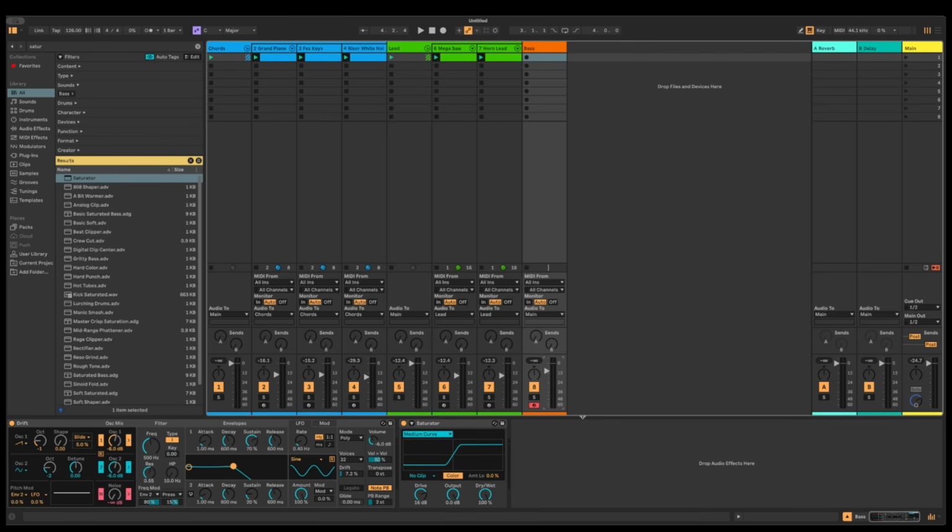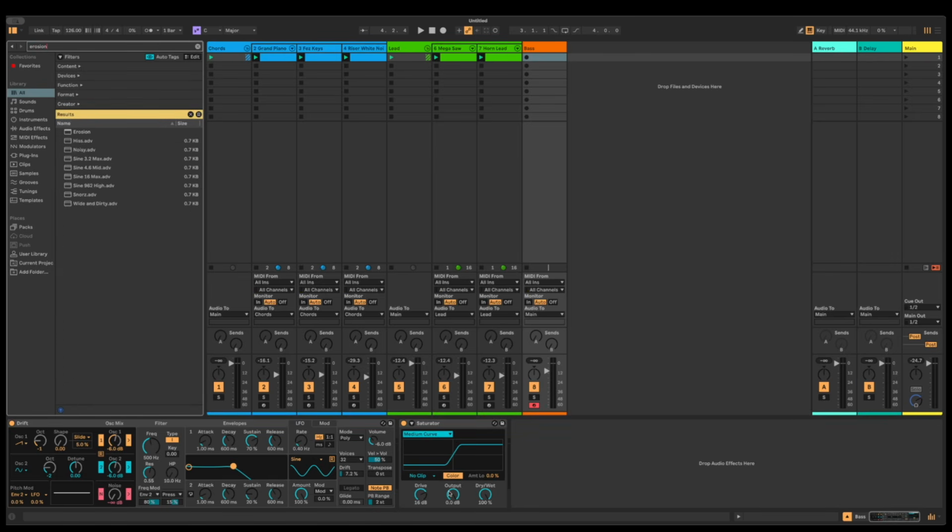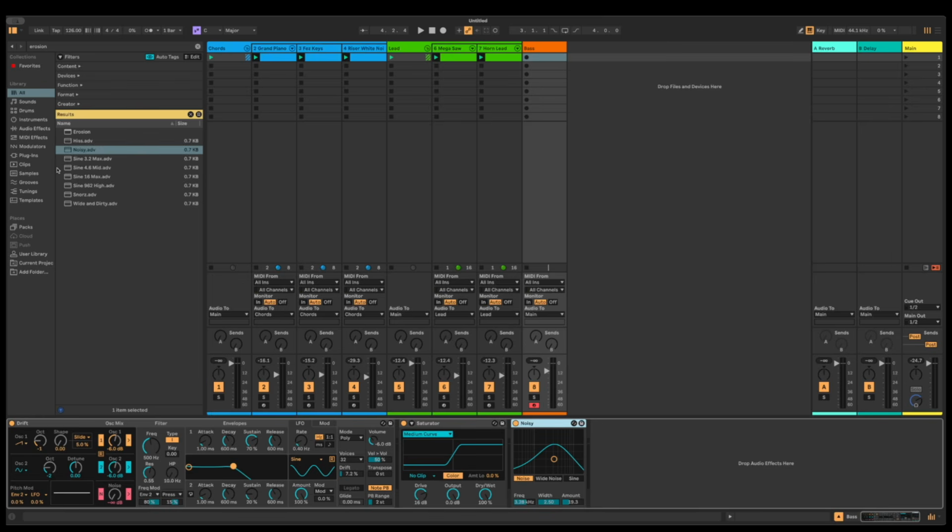I also want to search for erosion. So the saturator is going to add back a lot of that texture up the top end of our spectrum, and erosion is going to do the same. It just gives us a stronger sound overall. So when I drag this in, we want that on the noisy setting. Okay, so I searched for erosion and dragged in noisy.